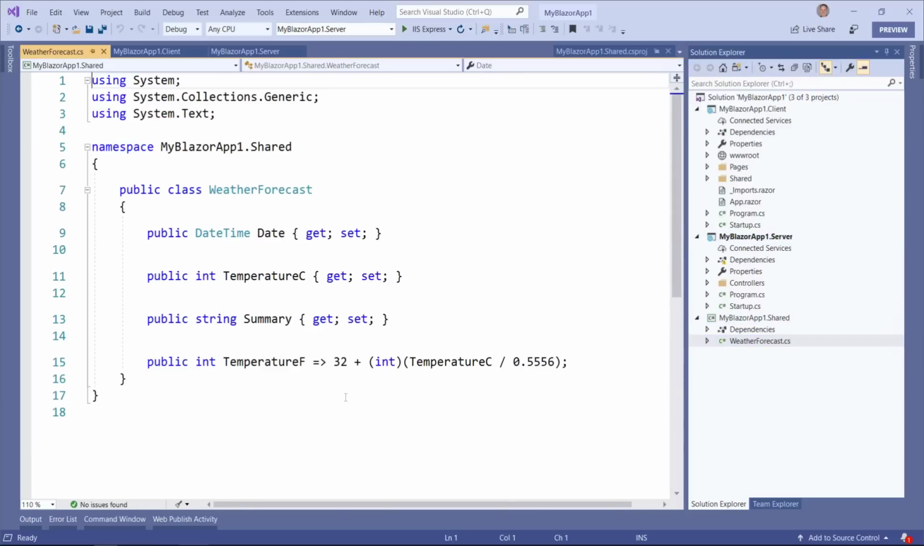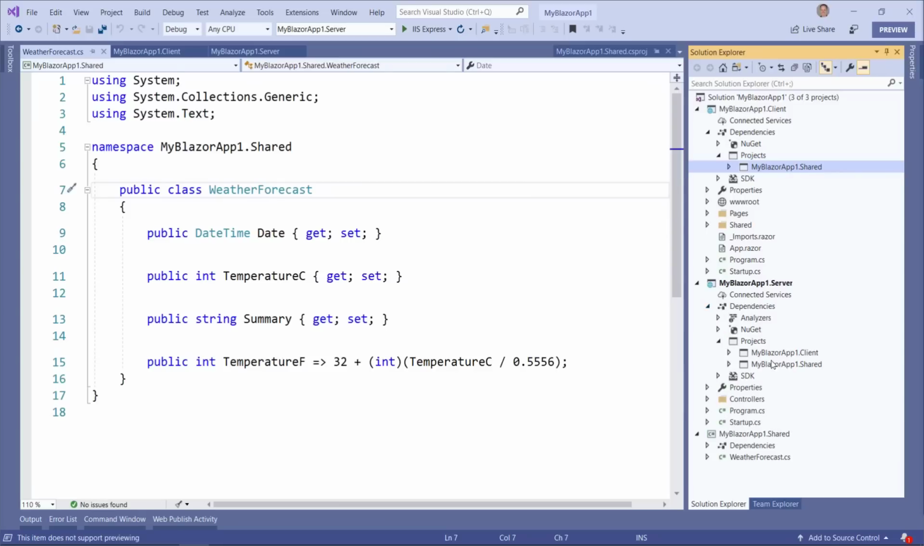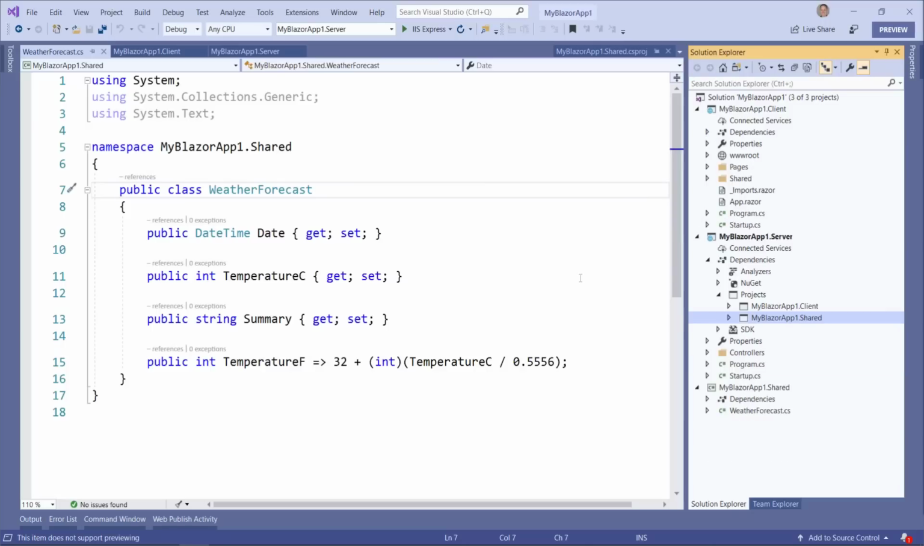So for example, I've got this little weather forecast type. It's just a simple type that's shared by both the other projects. If we go looking in the dependencies, we can see the client references .shared, and also the server references .shared. So you can share code. You don't have to rewrite your code twice in 2 different languages and in 2 different platforms. Super cool. All right, let's go ahead and run this and see what we got.